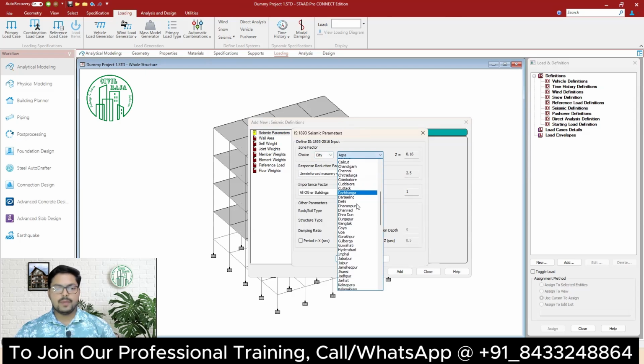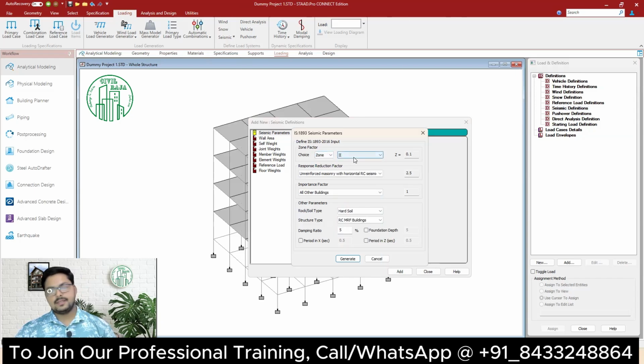In the city option you may or may not find your city, because you can see I have already shown you in the code that the cities are mentioned over there. So that is a possibility that you may find that city. It is a possibility that you may not find that city. Okay, so I am basically working in the least zone now. So let's work for the zone 2. Okay, so which is having the least factor of 0.1. Zone 3 is having the factor of 0.16. Then zone 4 is having the Z factor of 0.24, and then zone 5 is of 0.36. Okay, so let's work with the minimum 0.1.